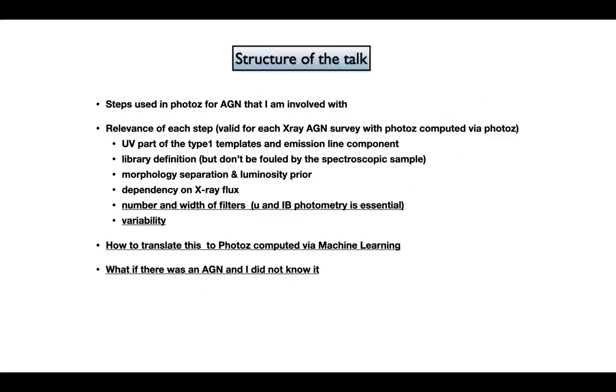The structure of my talk is the following. I am going to give one slide that represents my recipe of how I compute photo-z for AGNs, and then I would like to go through the relevant steps. I am highlighting with an underline the points that I think are also very important for LSST.